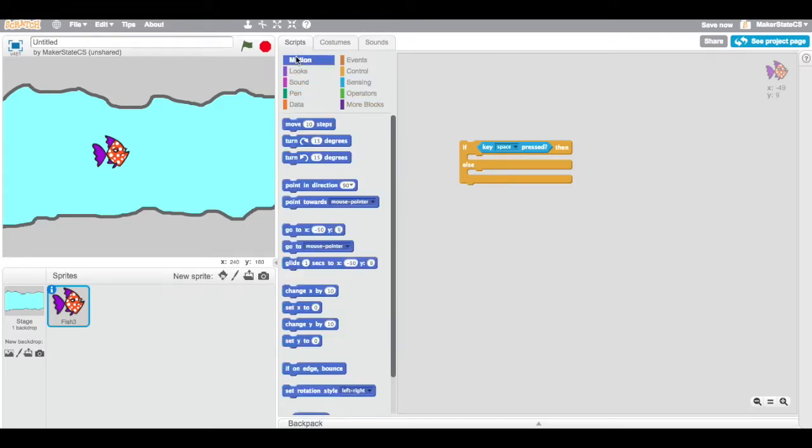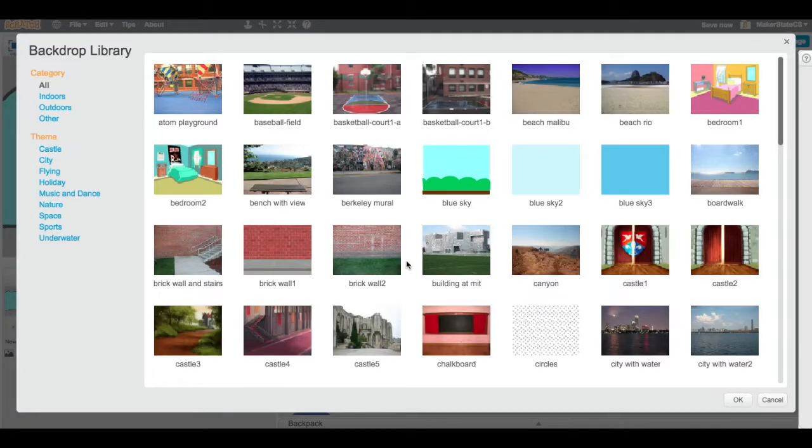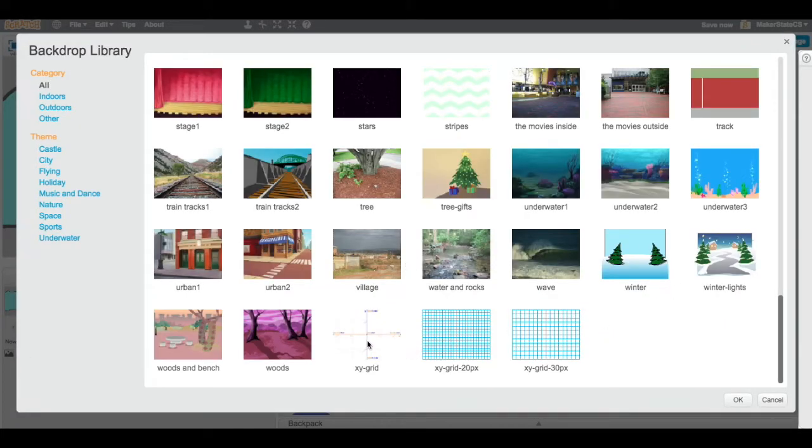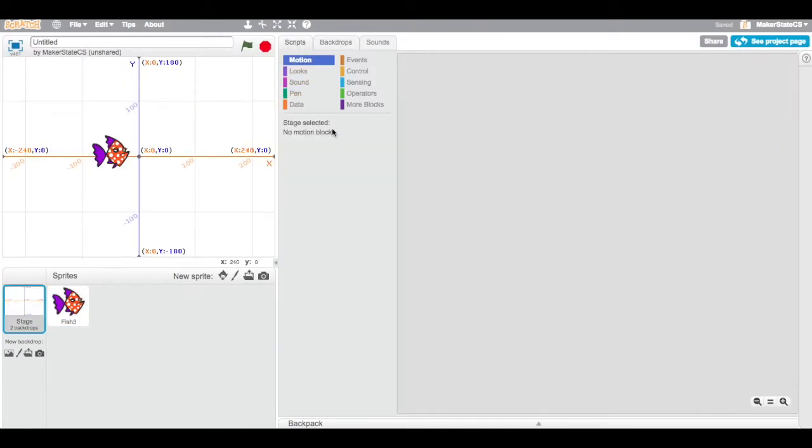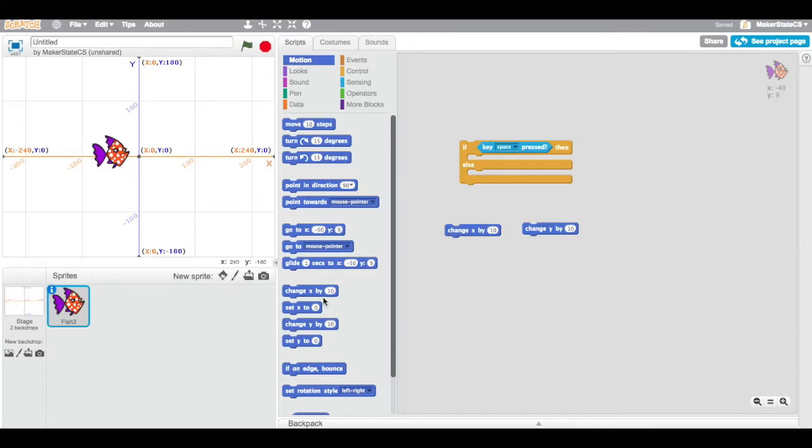And next, in order to make this sprite move up or down, we're going to have to use this change y by 10 block. So this might be a new concept for some people, the x and y coordinate grid system of our Scratch stage here. And to illustrate it, I'm just going to quickly pull up a different backdrop, this XY grid down here, which is very effective for demonstrating this. So a lot of our motion blocks use X and Y coordinates to dictate how they work and the movement that they'll create.